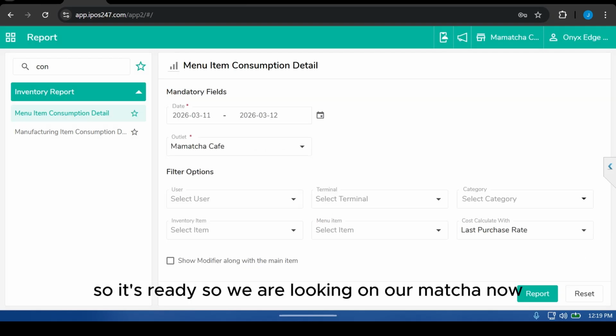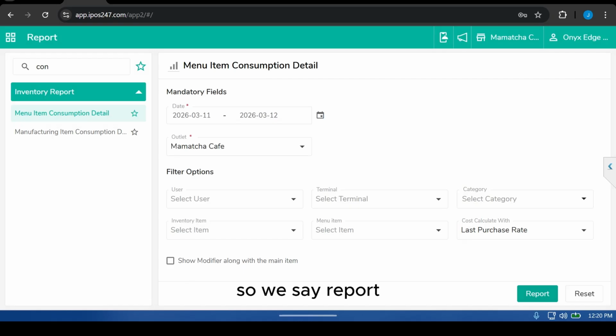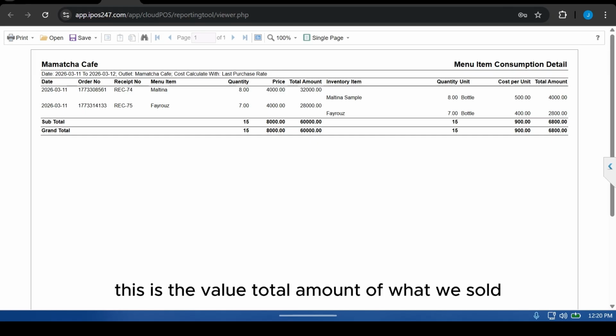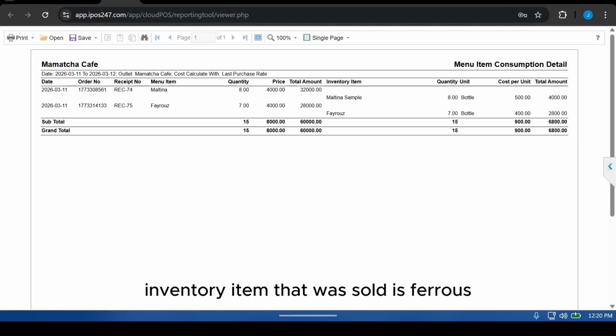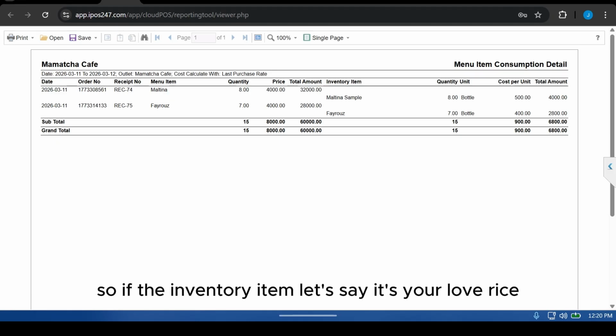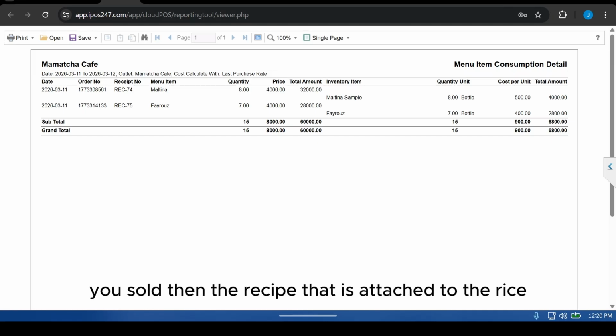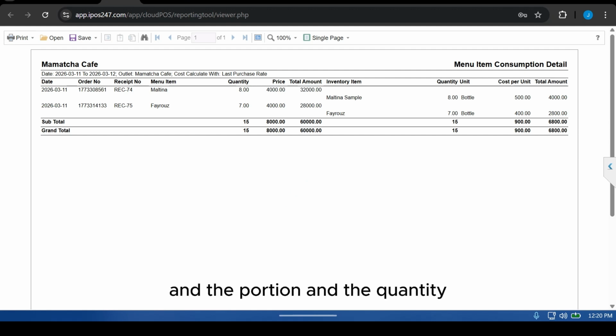So it's ready. We are looking at our channel, so we say report. We can see now that we sold Ferrous, 7 portions. This is the total amount of what we sold. The inventory item that was sold is Ferrous. If the inventory item were, let's say, jollof rice, you would see the number of portions of jollof rice you sold. Then the recipe attached to the rice, pepper, Maggi, everything will be here, and the portion and the quantity sold in terms of the unit you will see. So this is the consumption report.